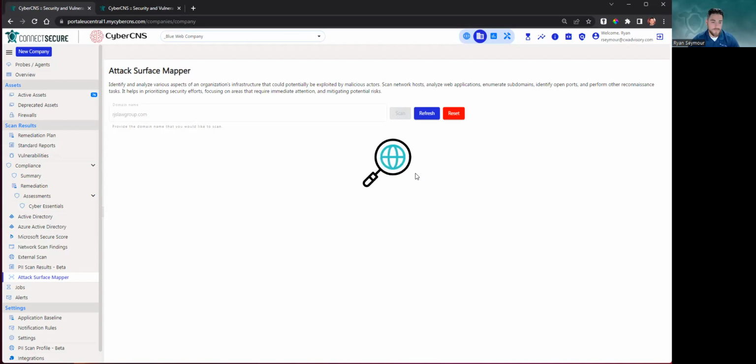It will kick off. And the scan, depending on the domain size and what it's finding out there, can take anywhere from, I've seen it run as quick as 30 seconds, all the way up to 5 minutes in some cases. So if you don't have the time to sit here and wait for the little magnifier to finish, you can always open a new tab and continue on.